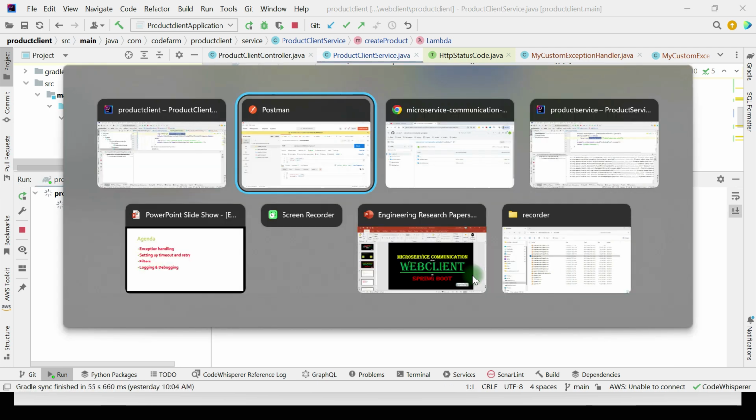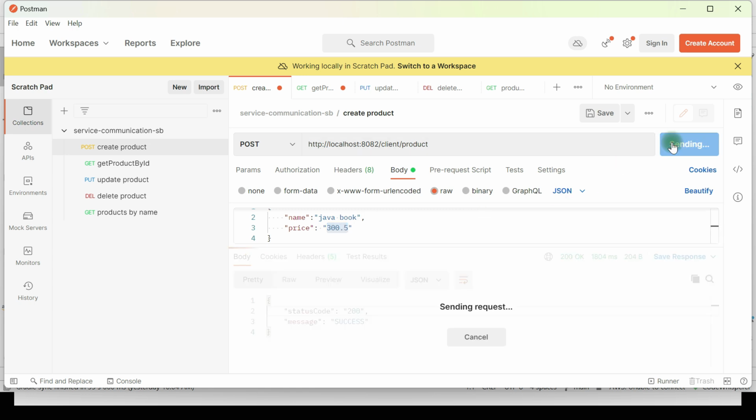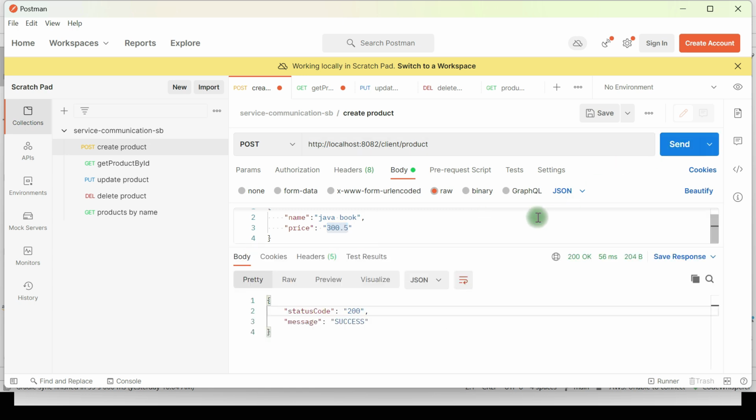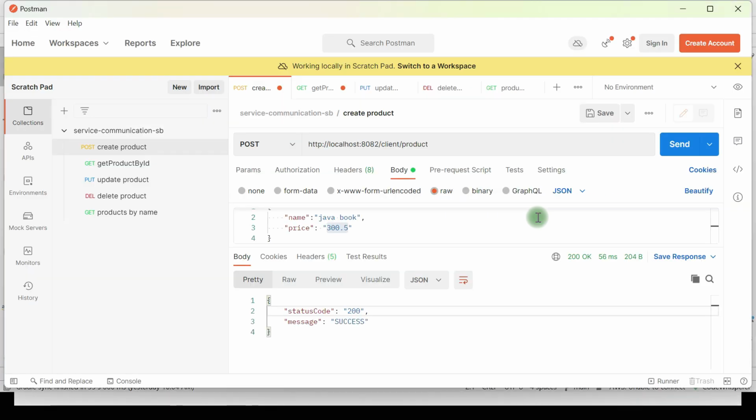Now let's simulate an internal server error kind of thing. Let's pass price as a string, which is an integer. Let's see what it returns. Again, it is giving me a success response. Okay, it is able to handle that one properly.